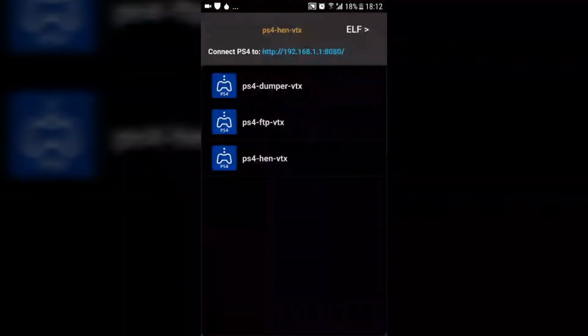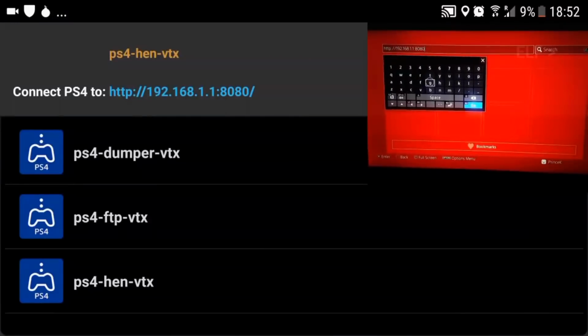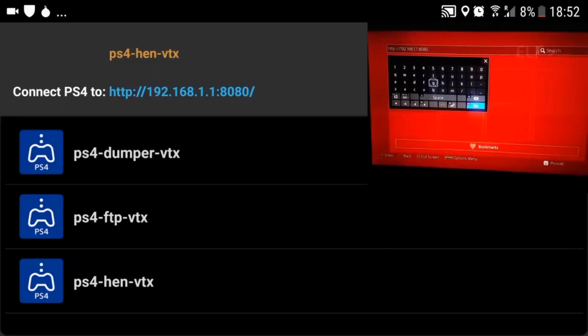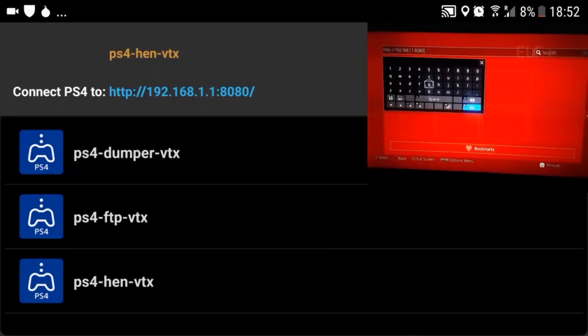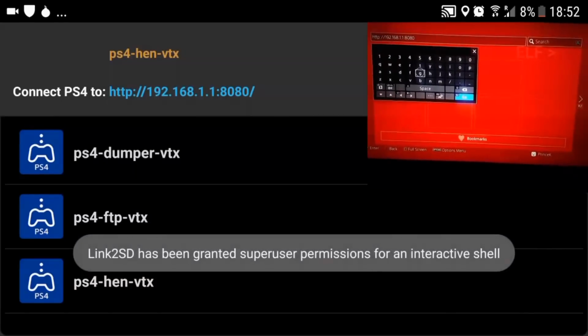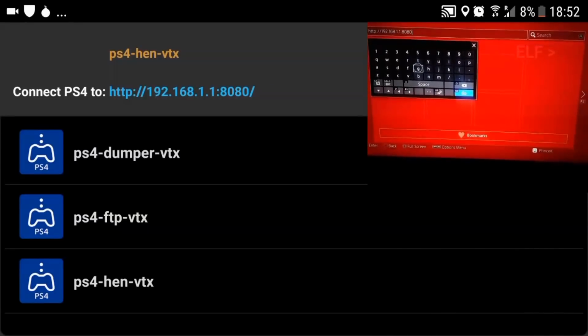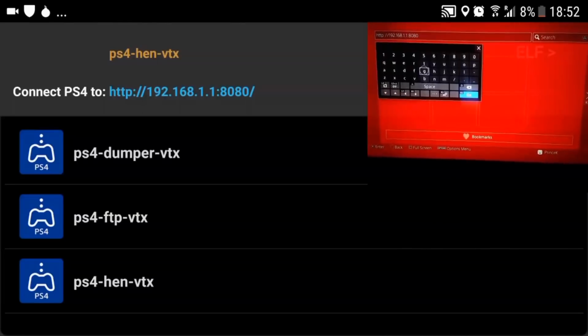And as you can see here at the top, it says connect PS4 to this URL. Basically, what we have to do, we're going to have to type this URL up onto our PS4's browser. So as you can see here guys, I've connected my phone to the PS4 so you can see what's going on my phone as well as on the PS4. So right now, as you can see here, I've put on the URL onto my PS4 browser. So I'm going to go ahead and search.